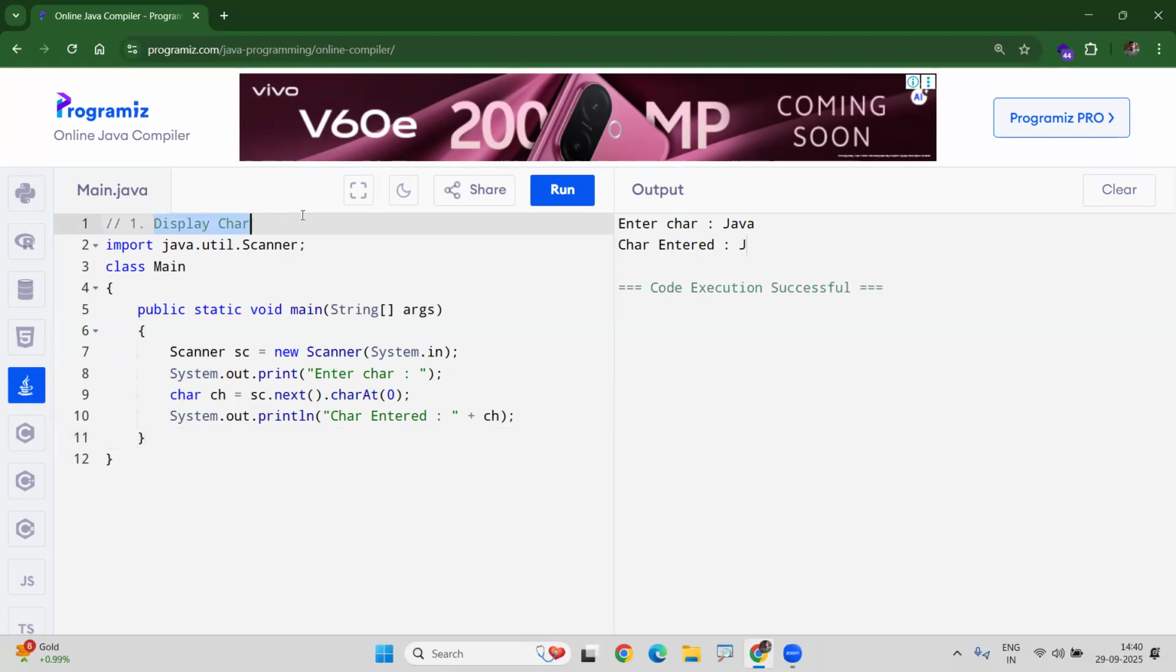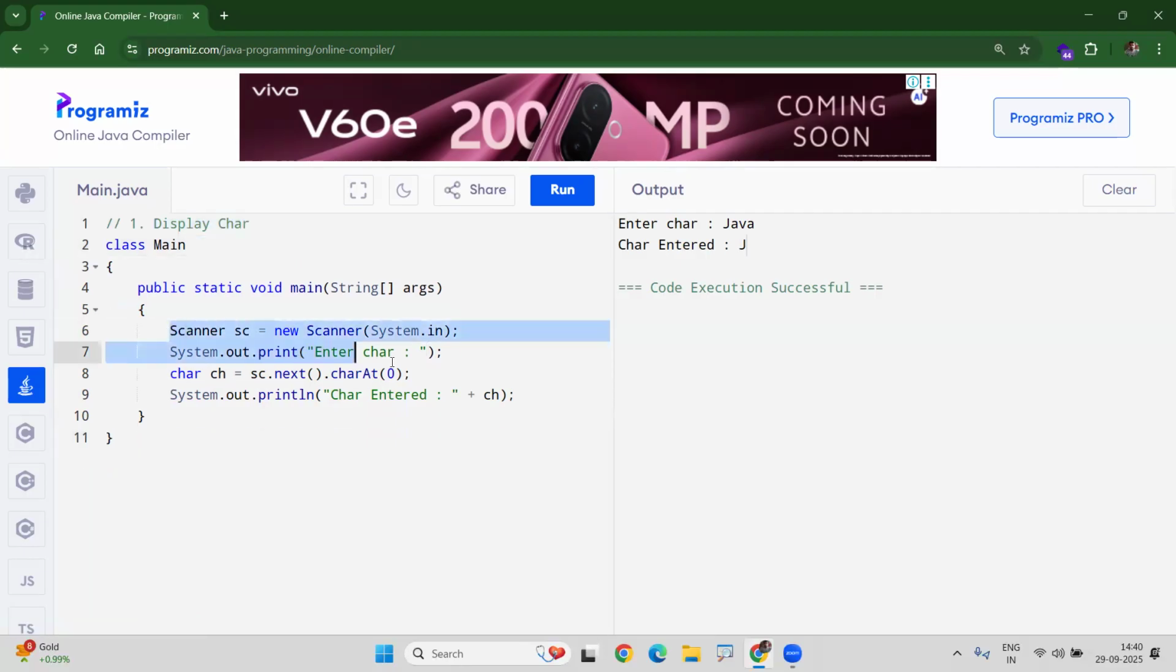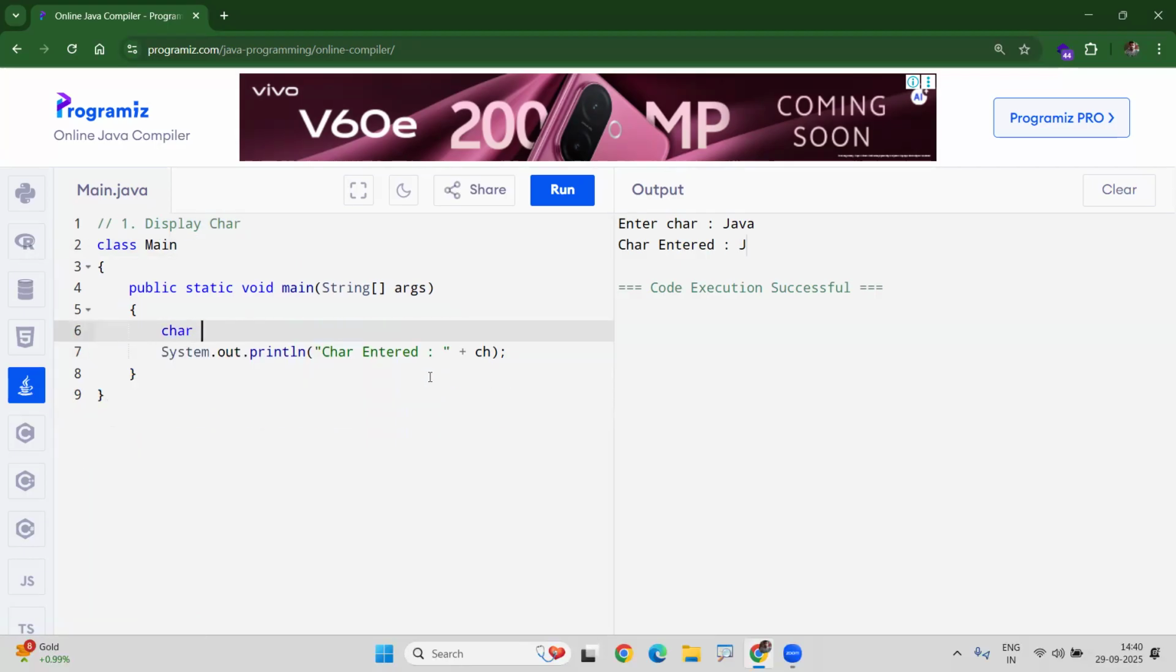Then some programs we are writing. So directly I'm taking the character, I'm not reading every time. Simply I'm taking the character into that variable ch. Characters we are representing with single quotes.